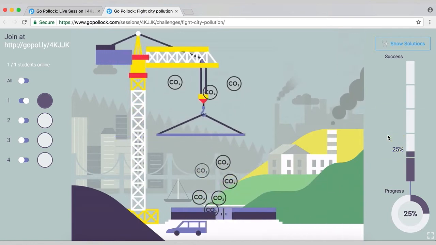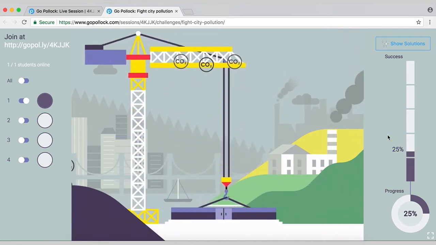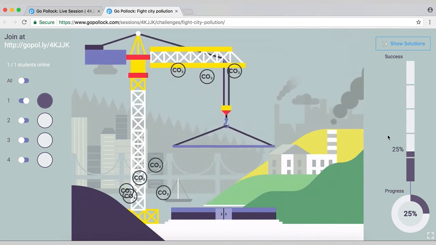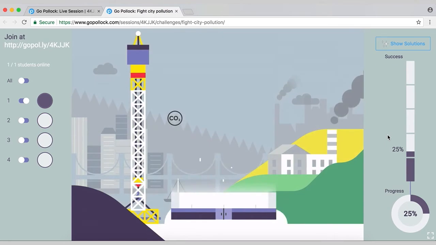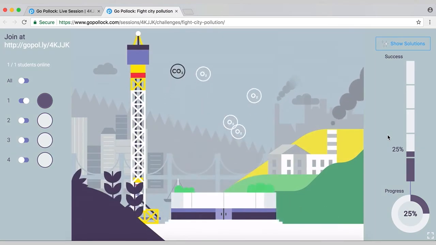As you can see, from time to time, the success rate will start pulsating yellow. This means you have achieved a new milestone and the animation will progress to the next stage. In this case, a first floor is successfully constructed.